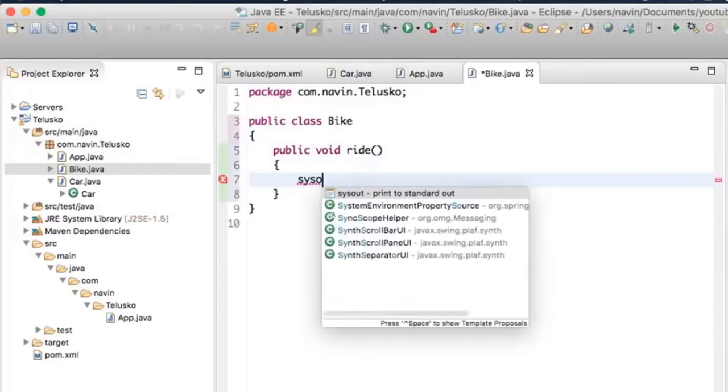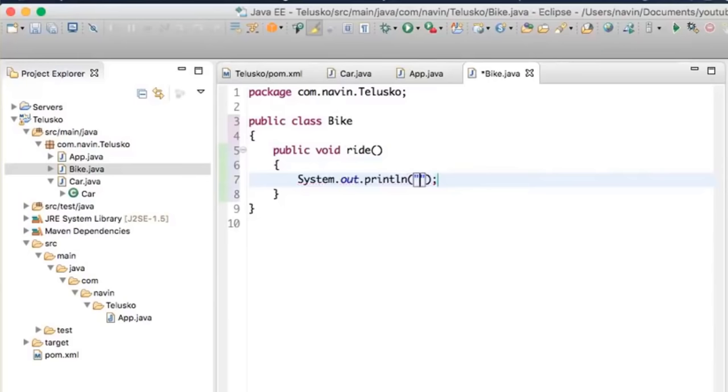And let me print. I will print here "bhag raha hai", like running. So in the Car class I have chal raha hai, and in Bike we have bhag raha hai. Then just to make it similar, we'll drive a bike this time. I know we should ride it, but just for the sake of example, we'll make it drive. Maybe bike lovers will hate me after this video, but it's okay.